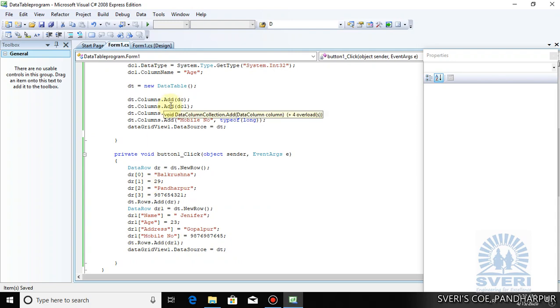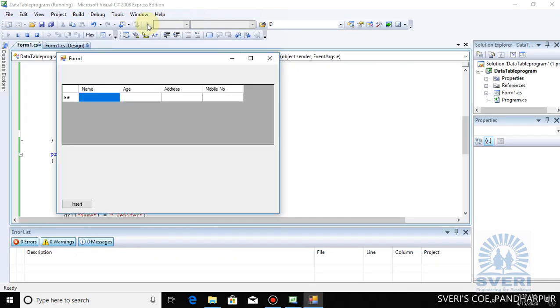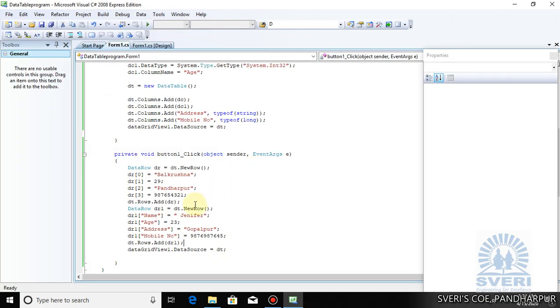So save it, just run your application. Now click on the insert button. So these are the two rows. So this is the second method. By using the name of the column also we can add the values to the table. Now third way, using a single statement it's possible to add the rows in a single line.